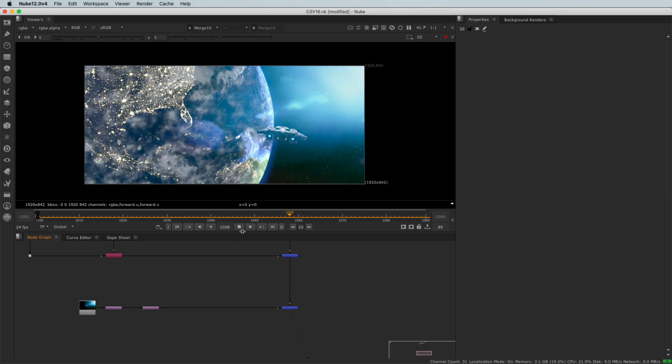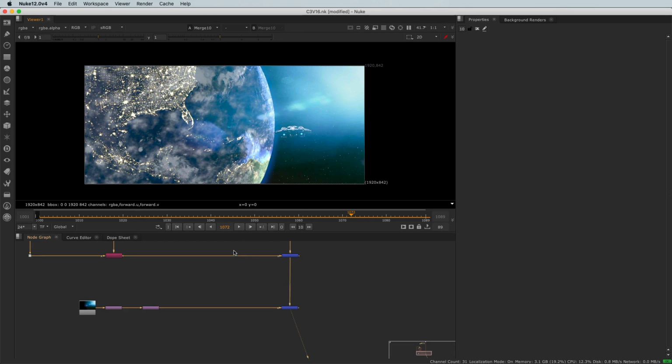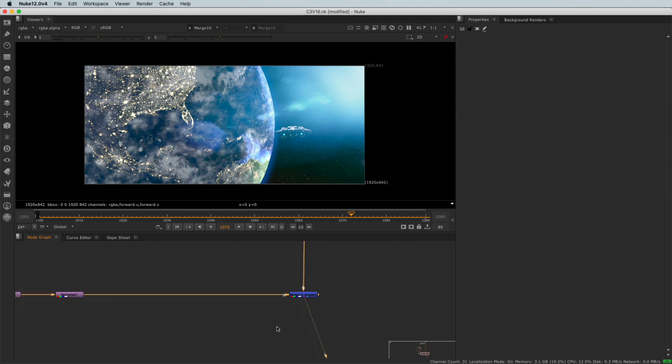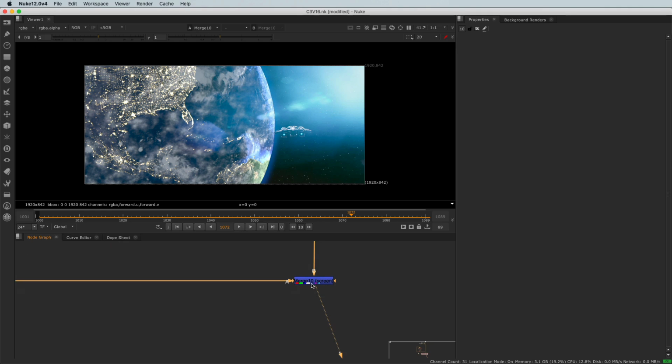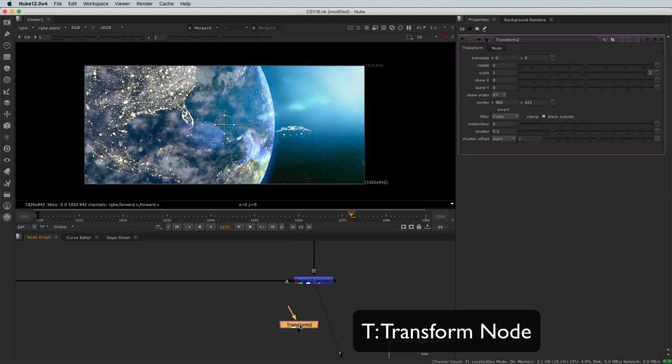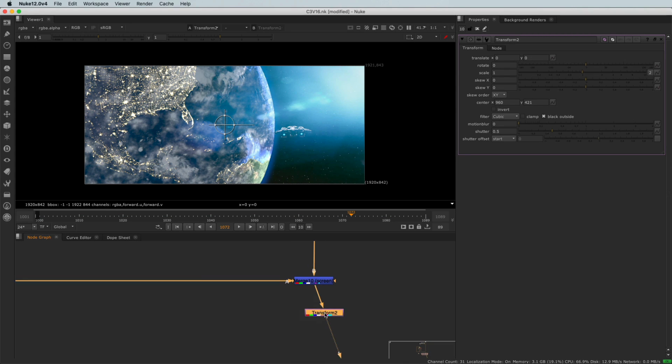All right, I will pause the video for now here. And I will create a transform node right after my merge 10 here. And for that, I will use the shortcut T. Perfect. And I will insert that node right here. Okay, cool. And now let's move that a little bit.